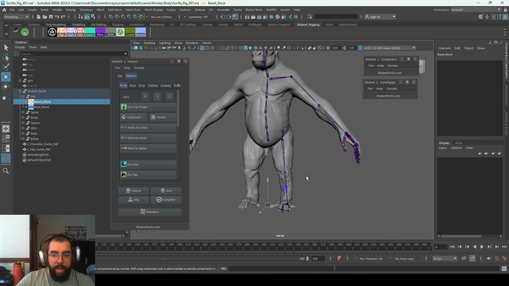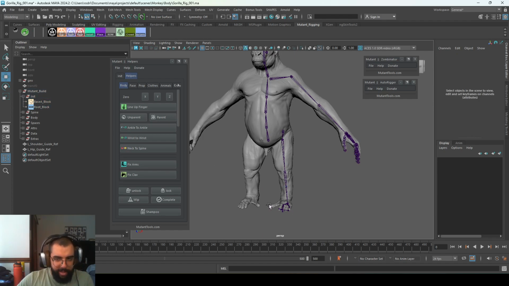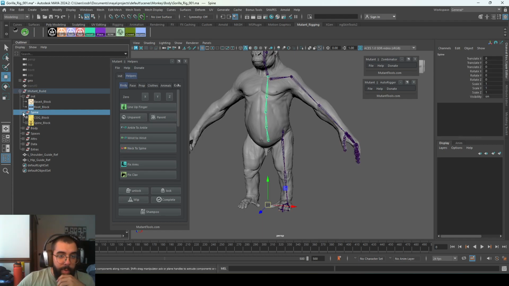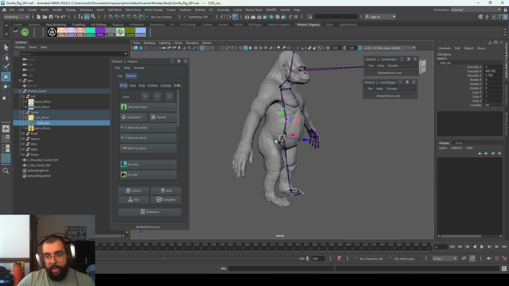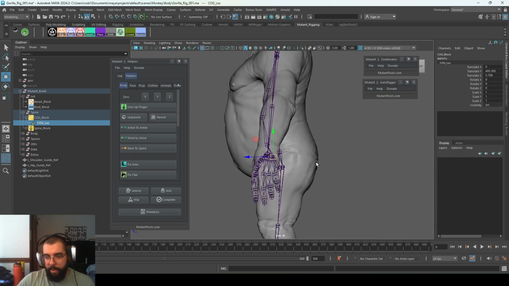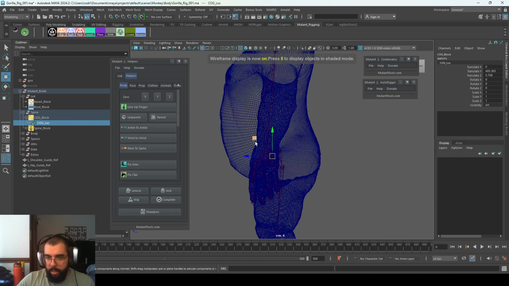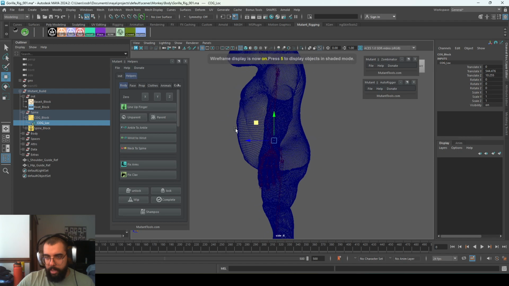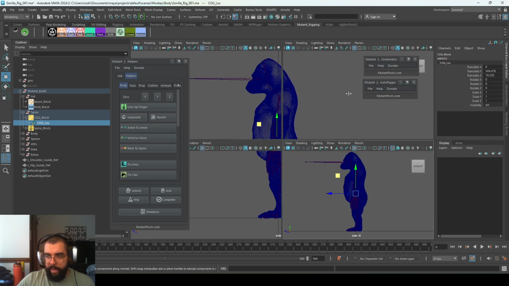The base is going to build me a base. The root is going to create literally one joint in the root. Then we have the center of gravity that is placed in there. I think I can move it a little bit, maybe there. I think it can work.